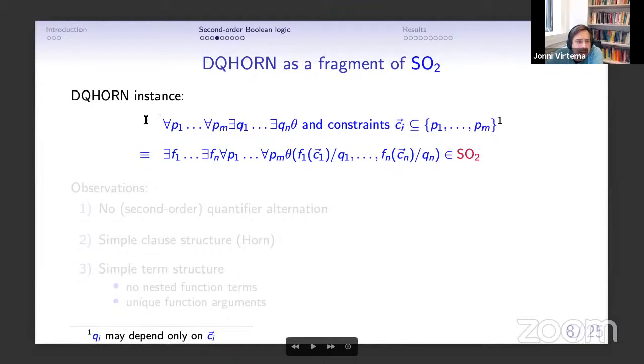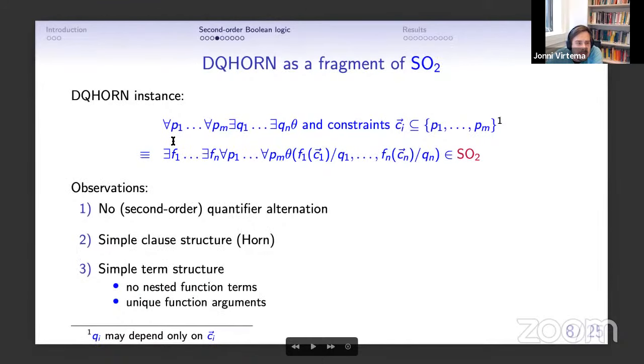And now we can think of DQ Horn as an instance of certain formulae in this logic. So we have this quantification of Boolean functions, and then we have the quantification of propositions, and then we have some matrix. And what kind of fragment is this DQ Horn? Well, these functions come from essentially Skolemization of the existential variables. So we have no quantifier alternation in second order logic, so we are in the sigma 1 fragment.